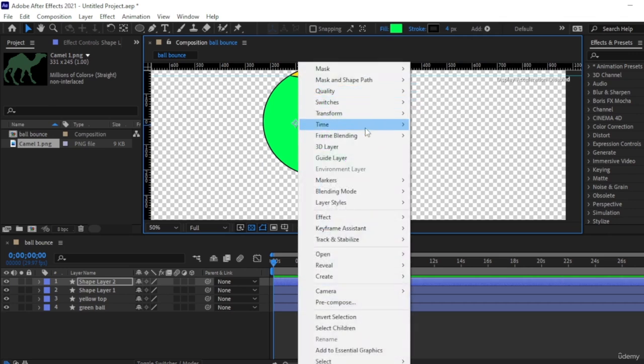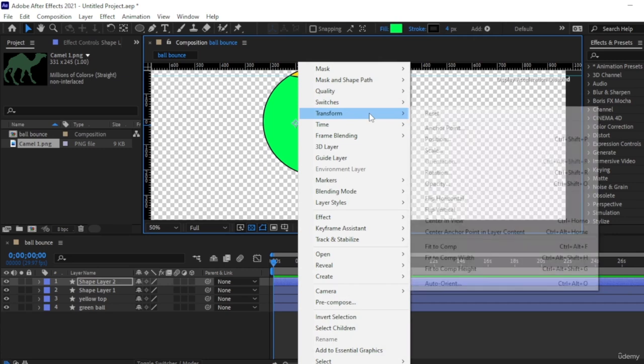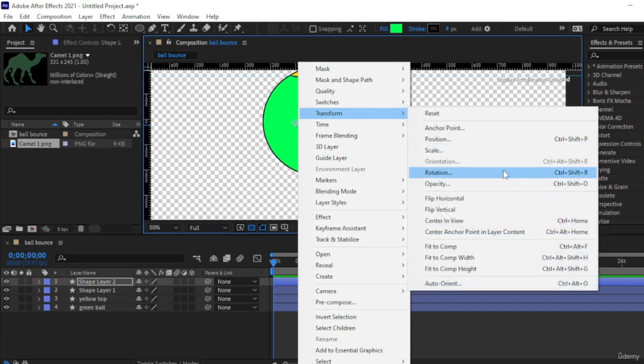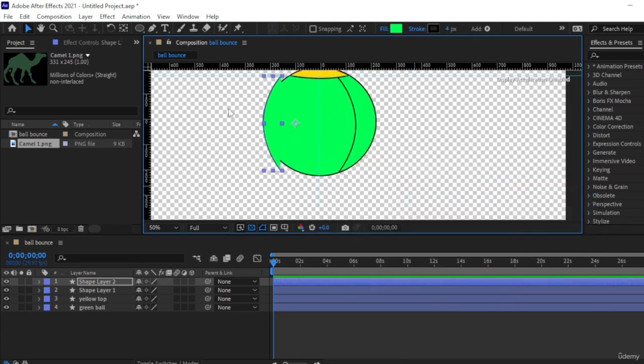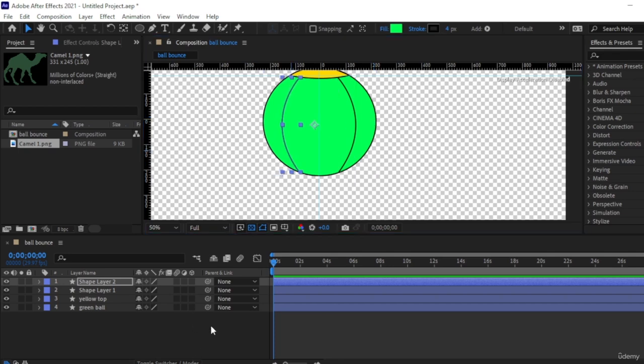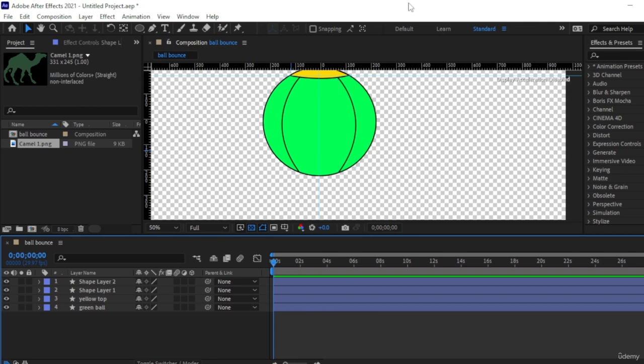I will flip it the other way, transform. We are going to flip horizontal. Now it's facing the other way. I'll just put it in a similar space. Use my arrow keys to move it down and make a precise placement. Click away to make sure it's looking good.